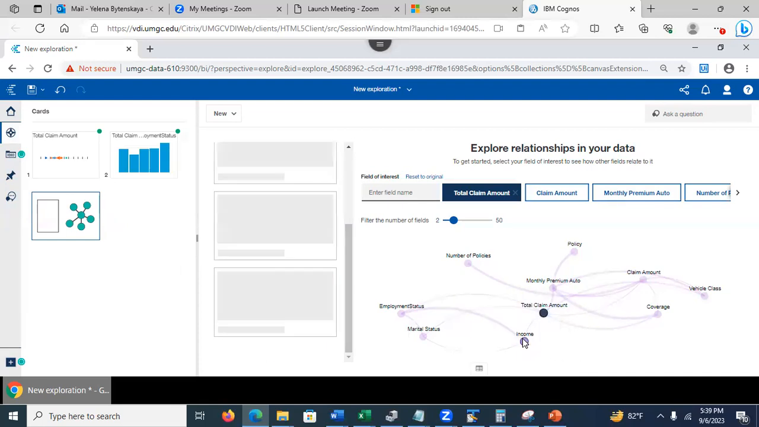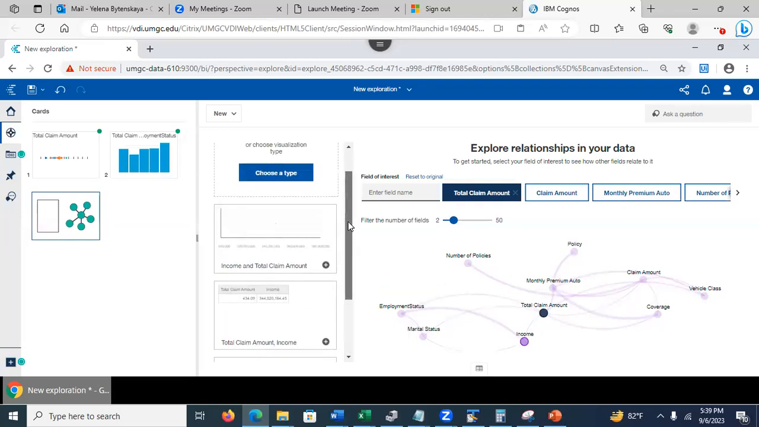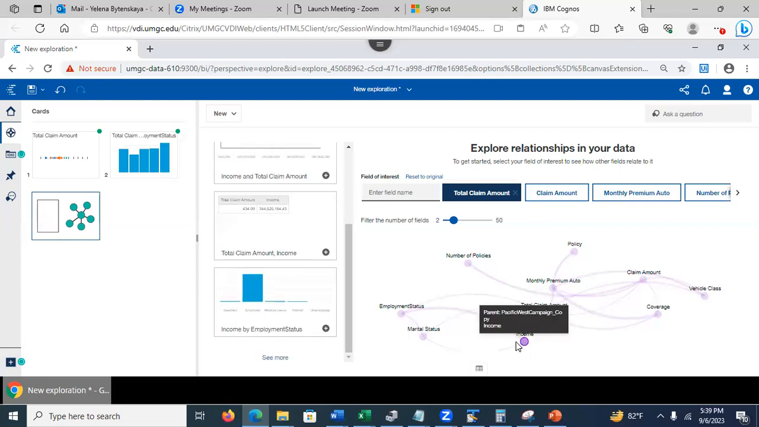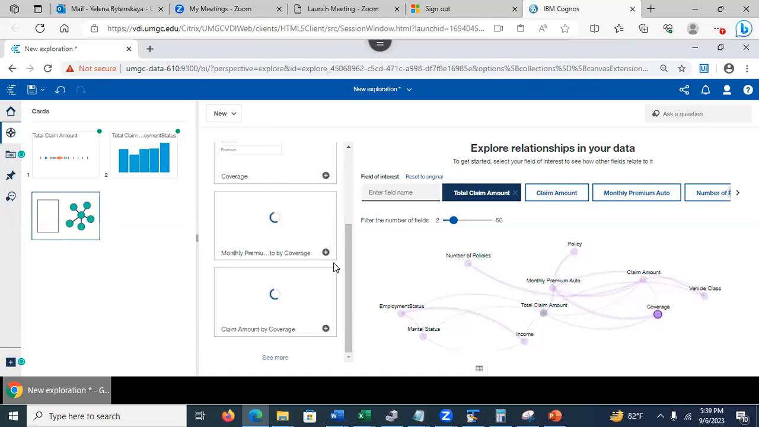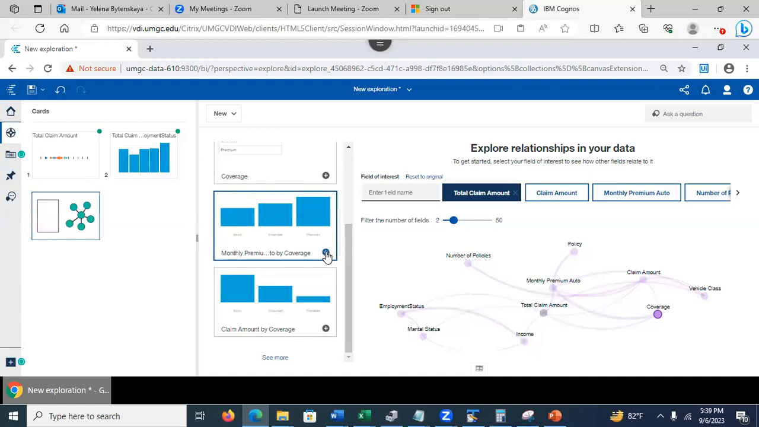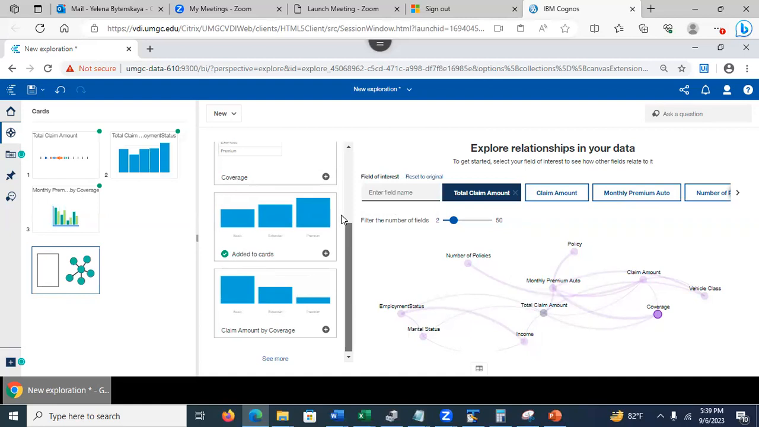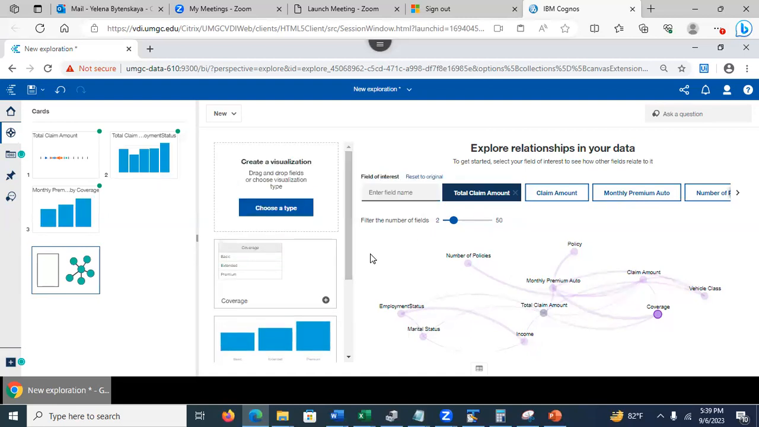Also, if I select two columns, I'm going to get a different set of visualizations. Those are the starting visualizations that Cognos believes I might be interested in for the selected columns, right? Or I can do total claim and the coverage. I selected those two, and it's going to give me this. So I can just add this. That's one way to add visualizations. Very easy, right? This just shows the relationship of strength.